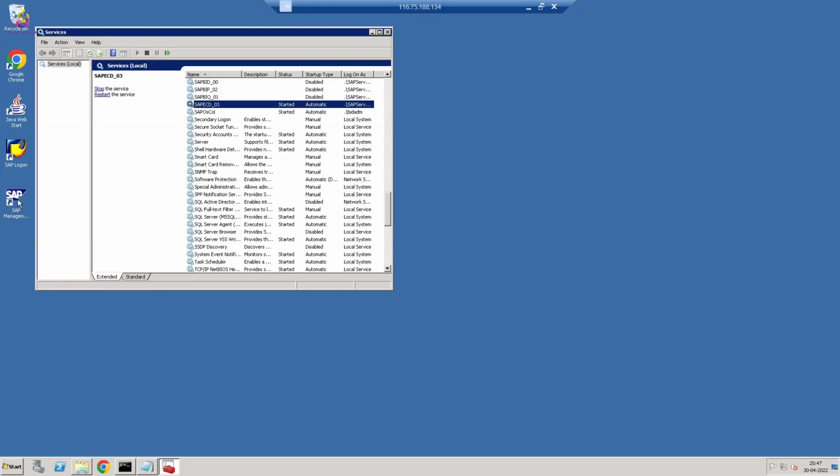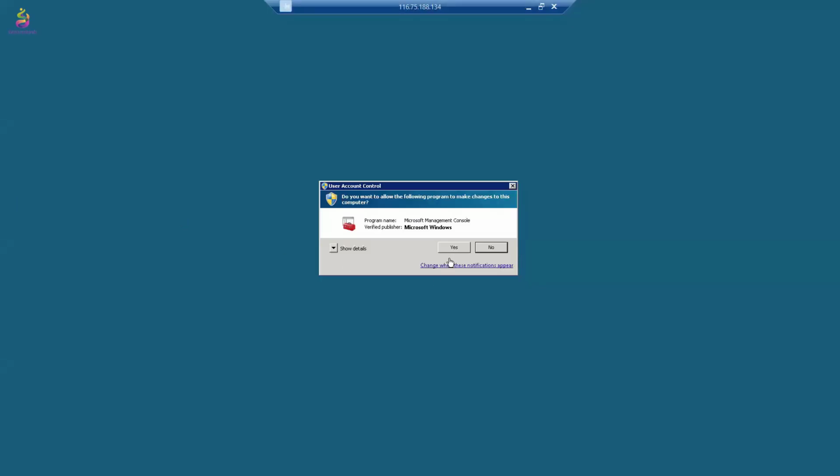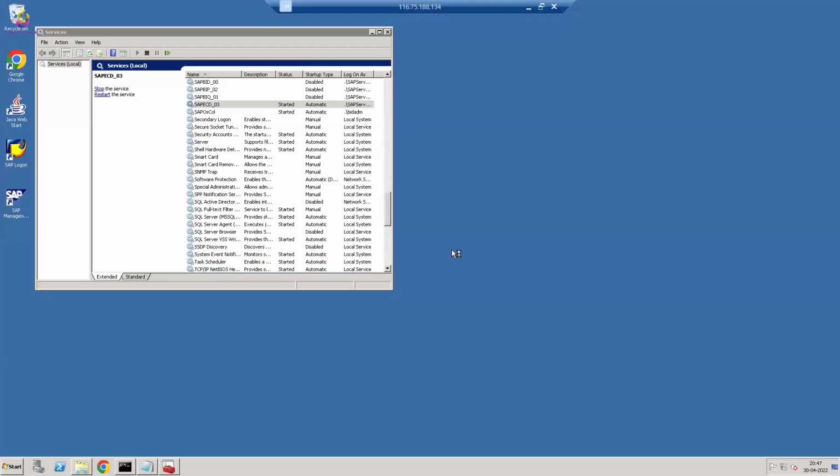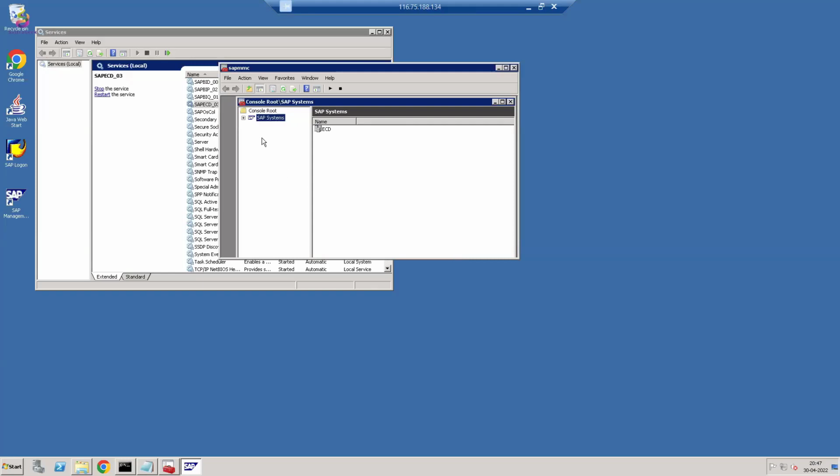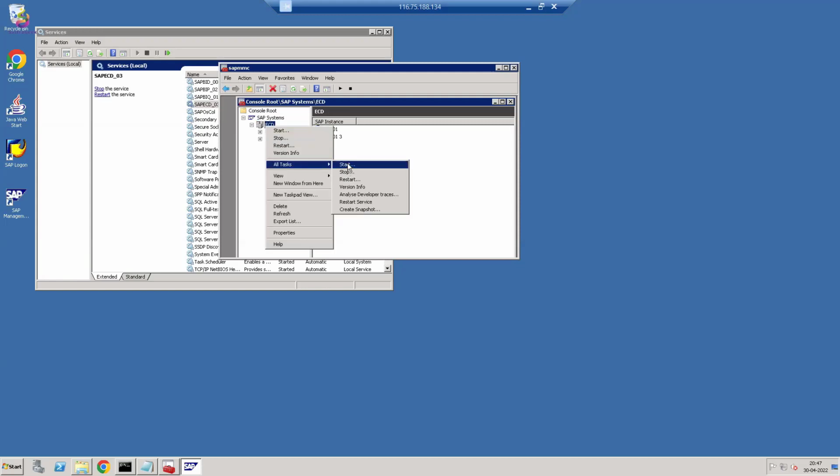Now we will go into SAP MMC. SAP MMC means SAP Management Console, okay, wherein we can start, stop SAP. All tasks and start.